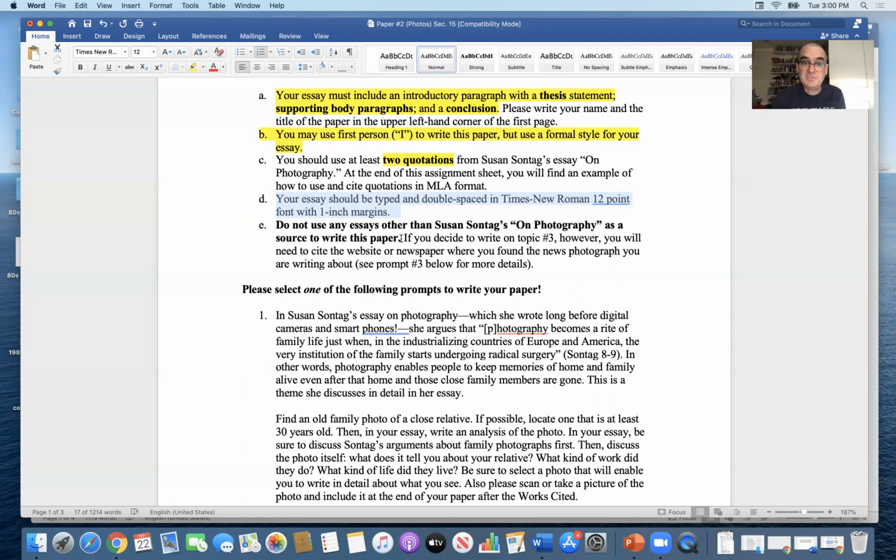Now, lastly, this is really significant. Do not use any other essays or online sources to write about this topic. It's you and Susan Sontag's article, so you're responding directly to her. I don't need a biography of Susan Sontag. I don't want you going online and looking up other essays about Sontag or about her articles.